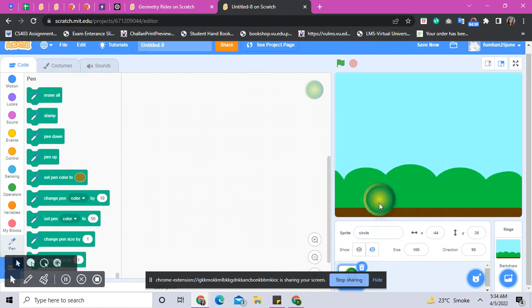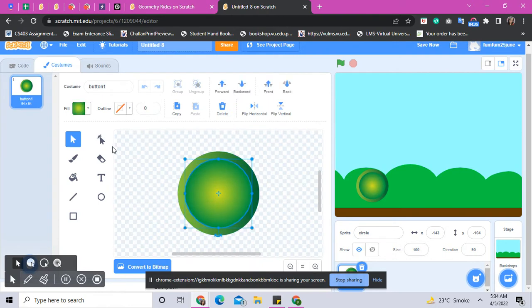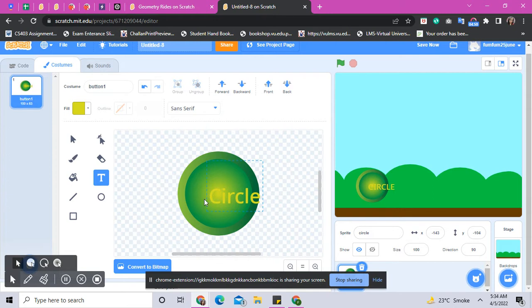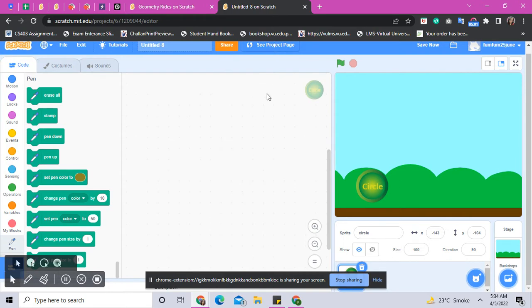And we will write it in customize costumes. Over here, we can add some text. We'll write circle, or we can write it in short. We will just put it in the middle and our circle button is complete. We have customized it using our costume.